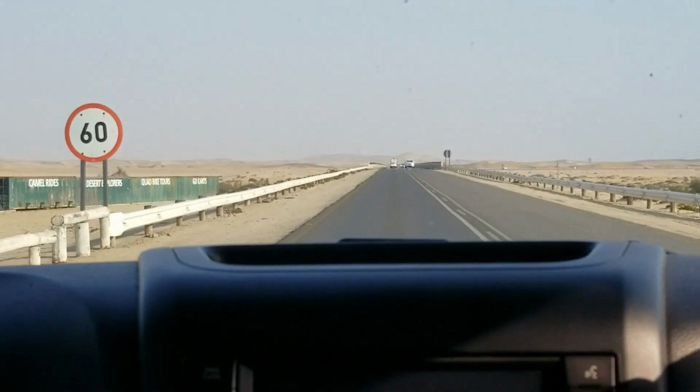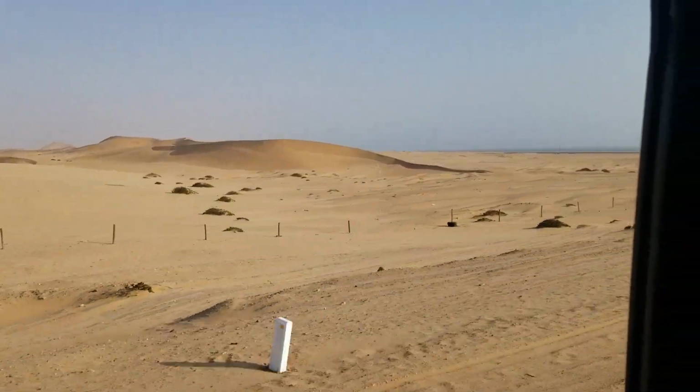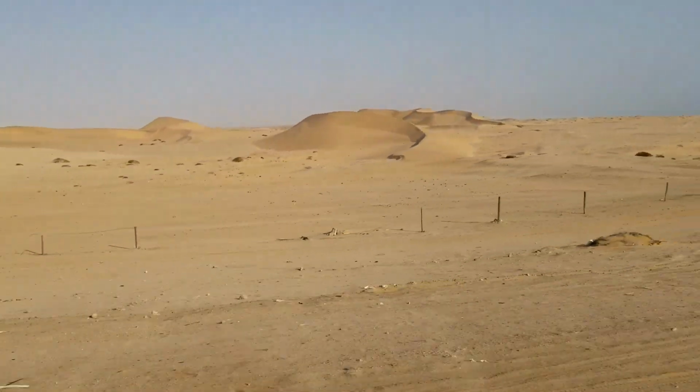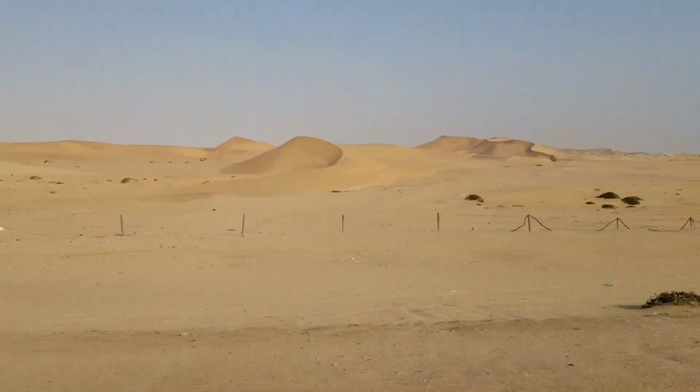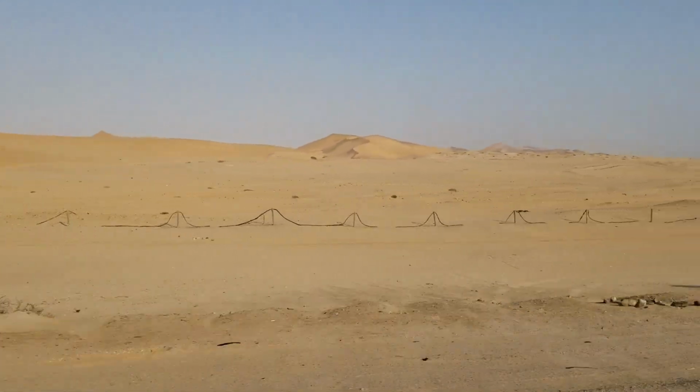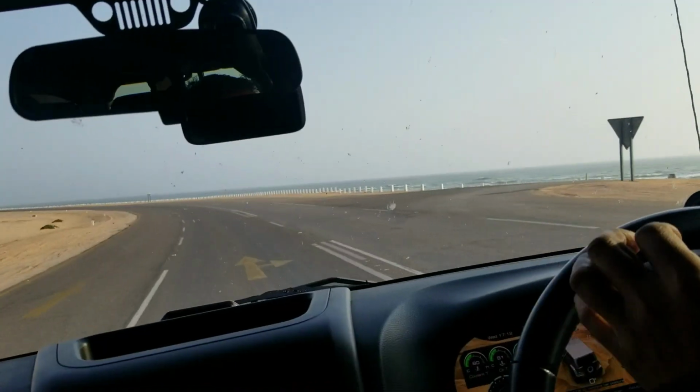Right now we are on Highway B2, and it starts from Okahandja and goes all the way to Walvis Bay. We cross many towns like Karibib, Usakos, and Swakopmund, and now we are heading to Walvis Bay.